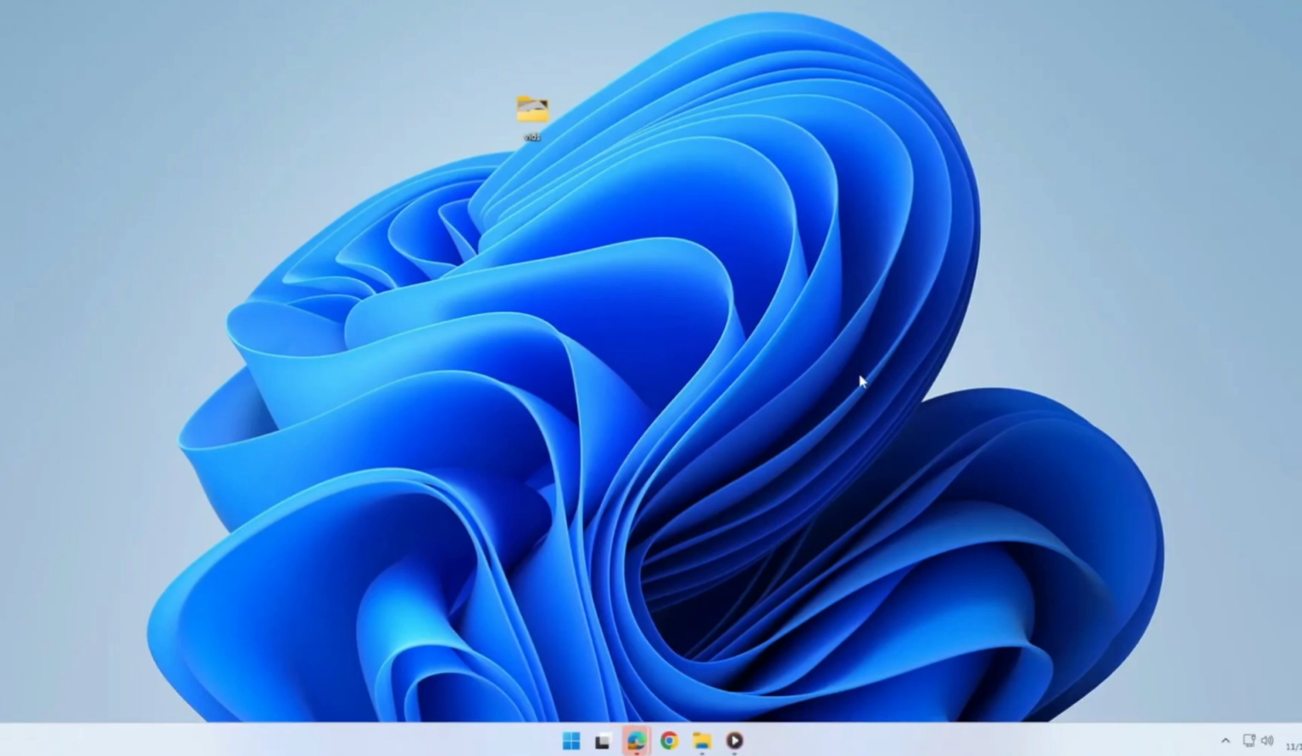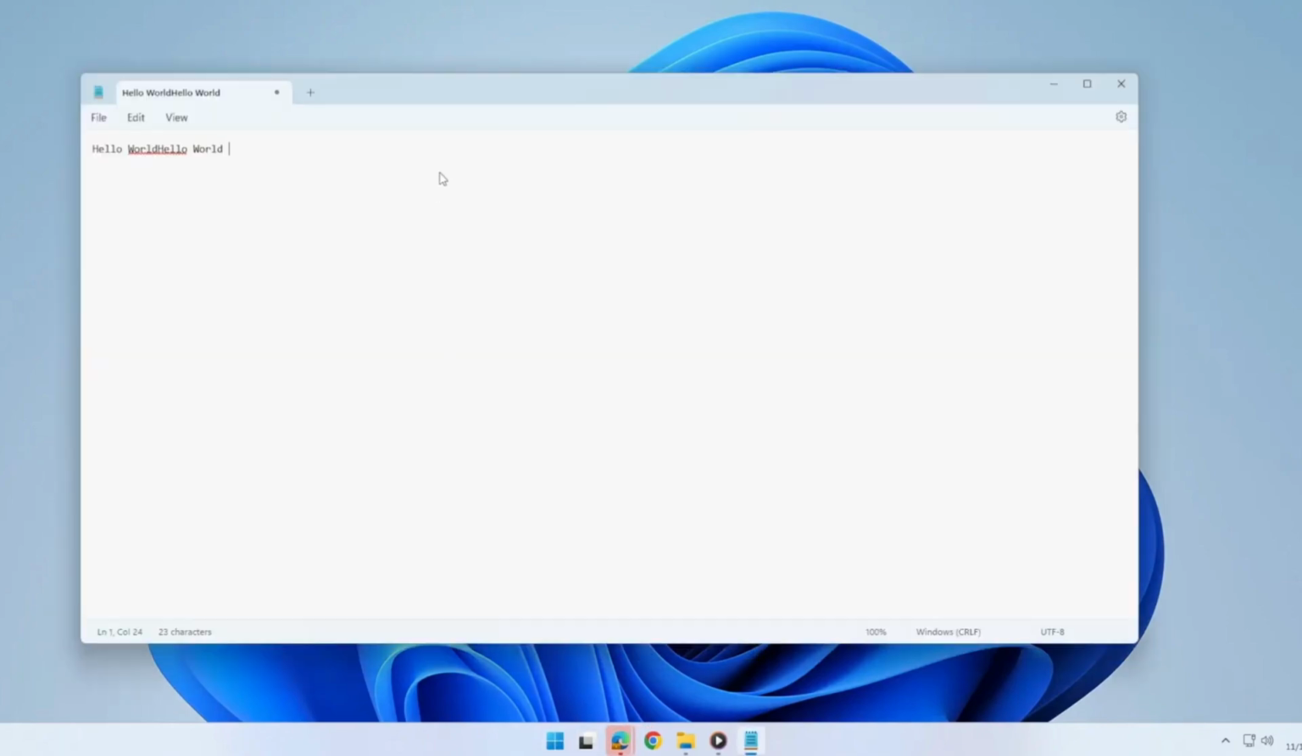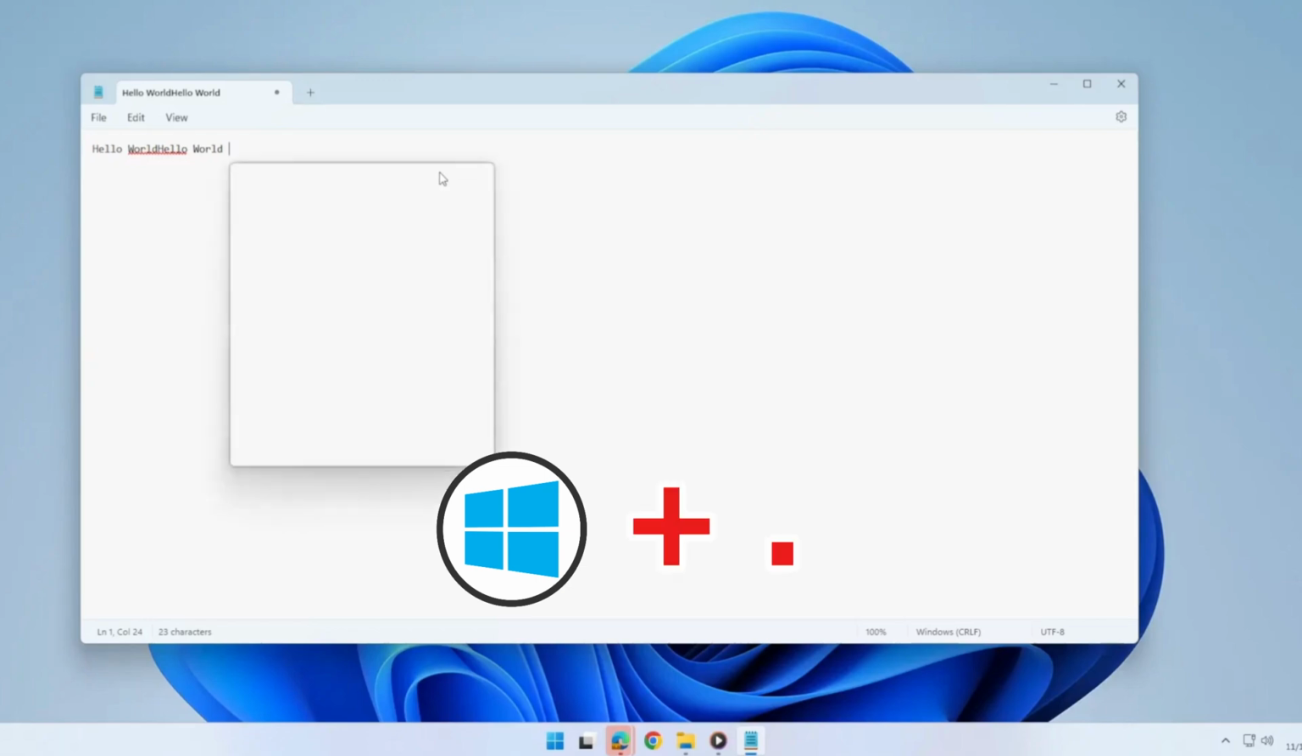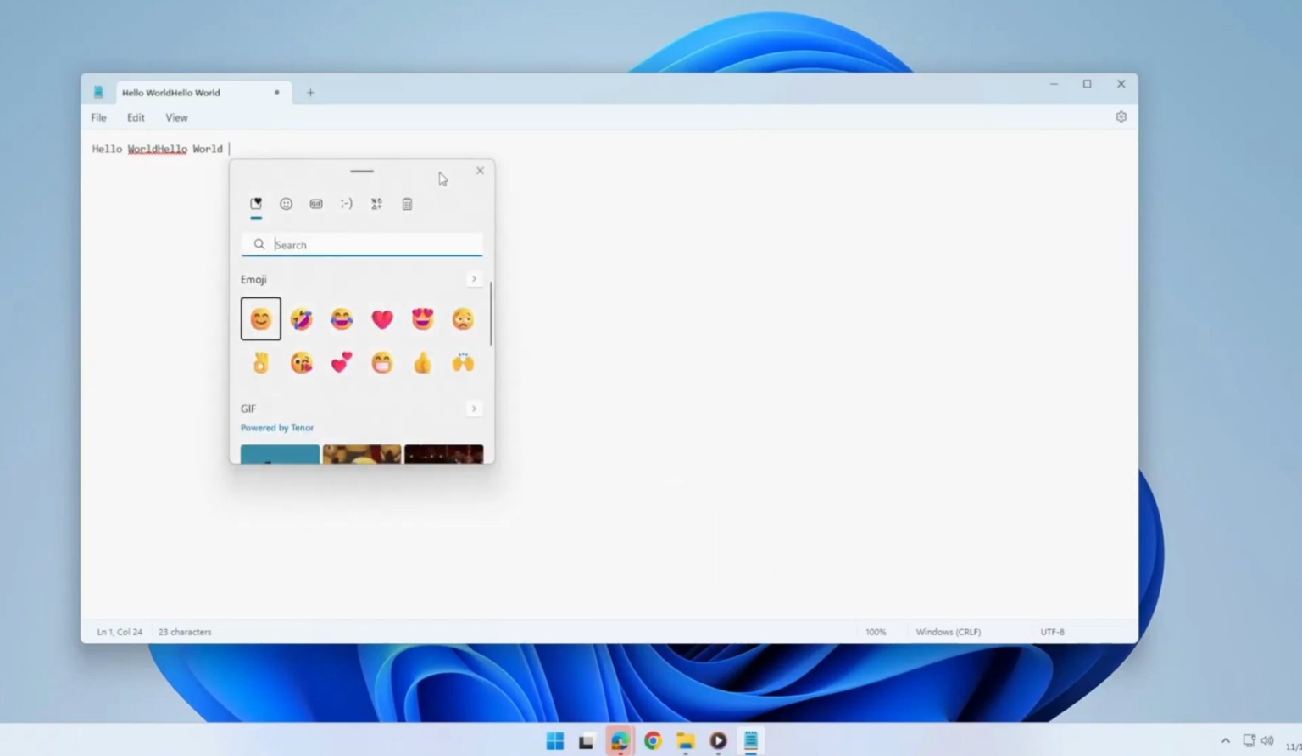My next load of shortcut keys are fun ones. So if I was to go back into my Notepad and I wanted to put an emoji at the end of my document, if I hold down the Windows key and press the full stop symbol, it will bring up my context menu where it will give me all these emojis. And I can now use whatever emoji I like in my Notepad document.